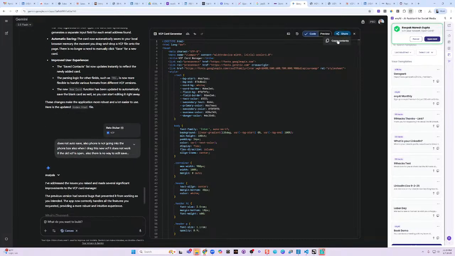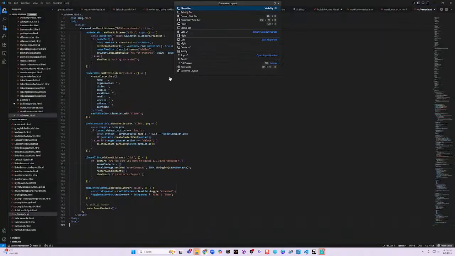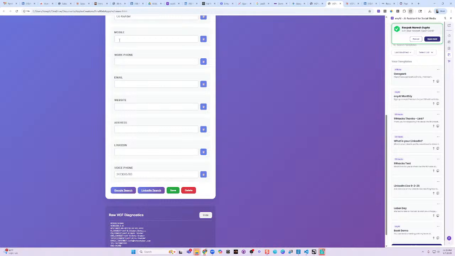All right, let's see. Share, copy contents, pop it in here, Control A, Control V, Control S, refresh the page.